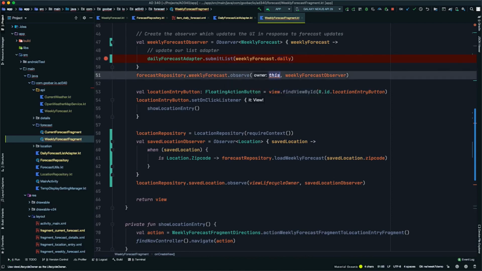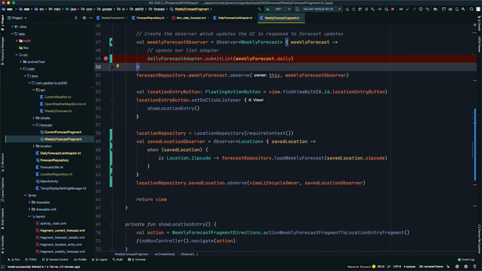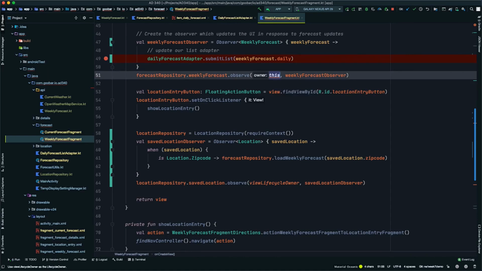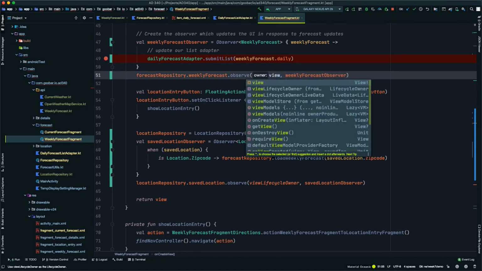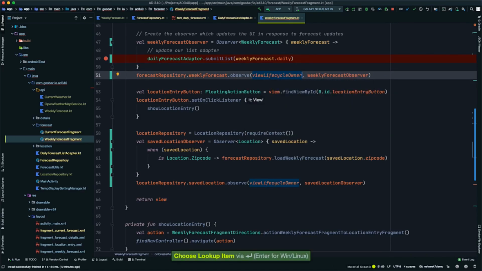And now, also, just while we're here, we see our call to weeklyForecast.observe, and we're passing in this. If you still have a this there, you might see this little warning that says use view lifecycle owner instead. So while we see this here, we'll just update that to say view lifecycle owner. It's a nice little hint there from Android Studio for us.